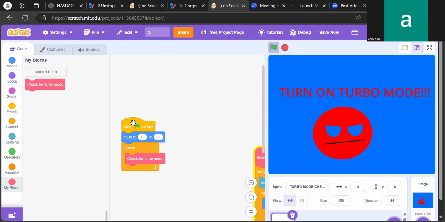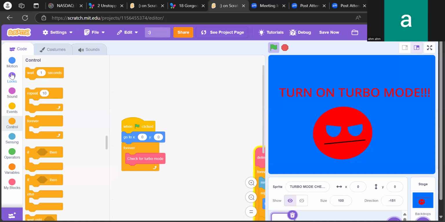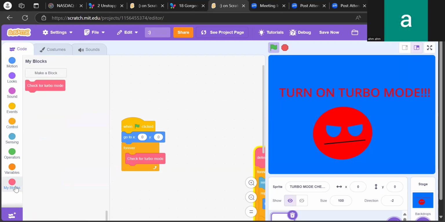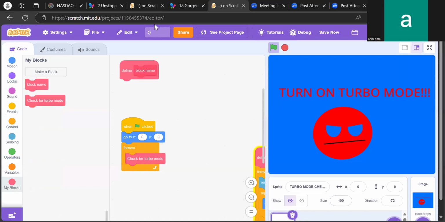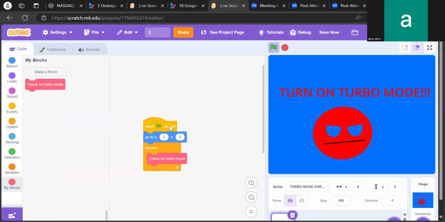So when this is clicked, it just goes to 0, 0. That part doesn't really matter. And then forever, it checks for turbo mode. The check for turbo mode block is actually a custom block I made. And if you don't know how custom blocks work, you see all these categories, and there's this pink one here called My Blocks. If you click on that, it shows this, and if you click Make a Block, then you can make your own custom block.